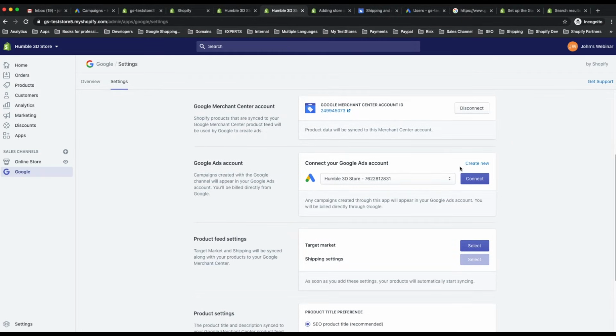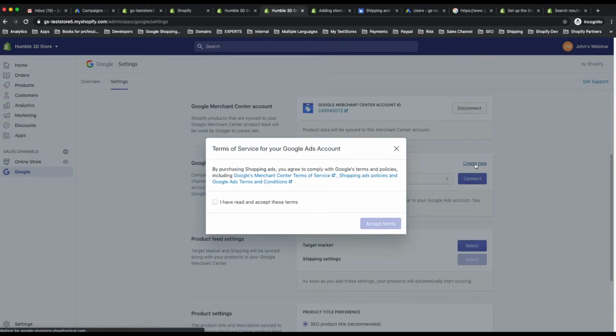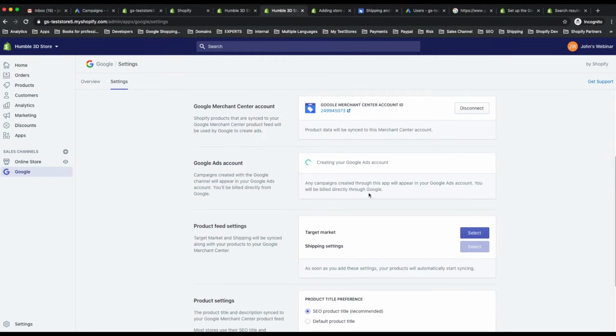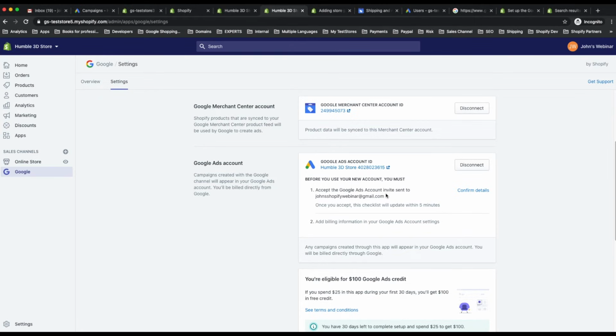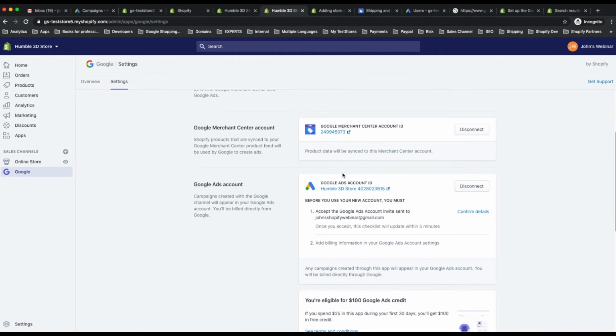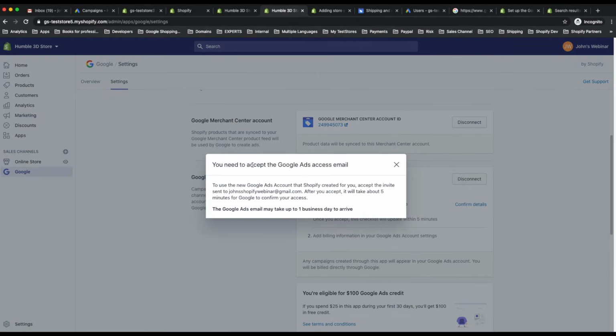So we're going to look at connecting your new Google Ads account instead. So create new, click on I've read and accept these terms. We should take some time and go through those just to make sure you understand what you're accepting. So accept the terms. This will create a new account, and then it'll be asking us to accept an invitation that's going to send to this connected Google account here. So you click on confirm details, and it'll advise you here how long it'll take. And it can take up to 1 business day, but it should be there in the next 5 minutes.